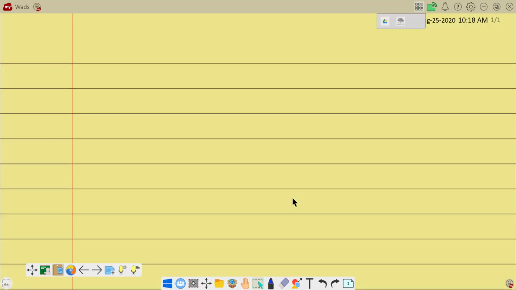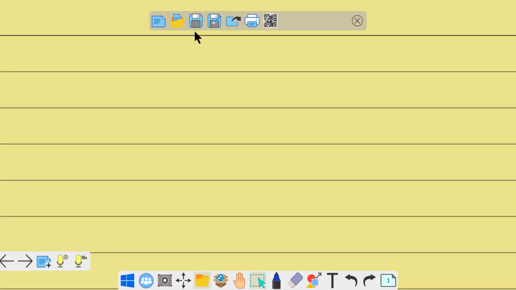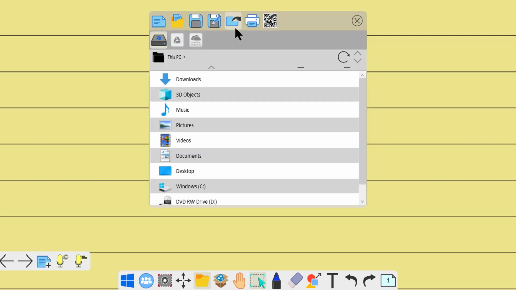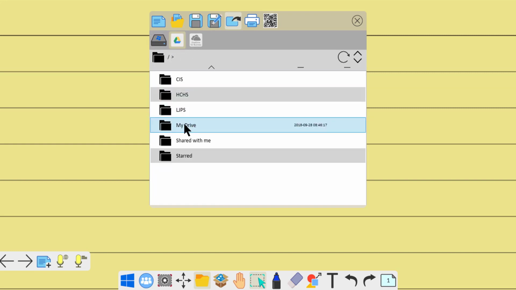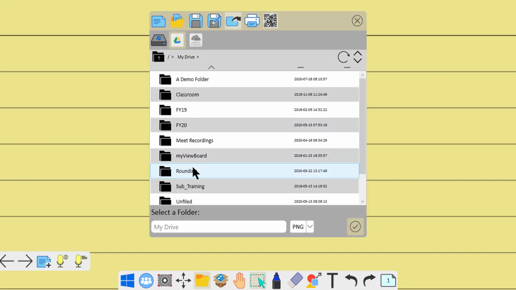Once we are signed in, at the bottom of the screen you'll see that there is a folder icon. This is where you can do things such as opening and saving and exporting your file. So let's click on export because we want this to work with multiple versions of myViewBoard. So I'm going to do the export icon at the top, and then I'm going to click on either my Google Drive or my OneDrive, and I will save it in my cloud storage.